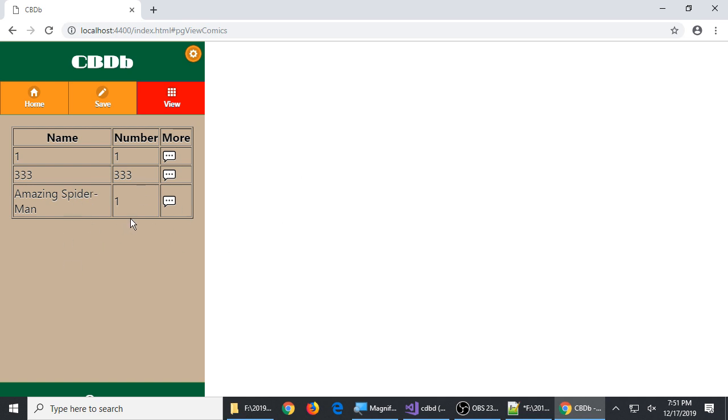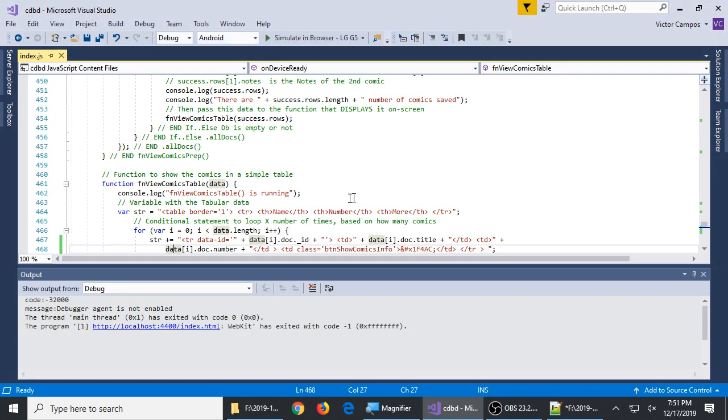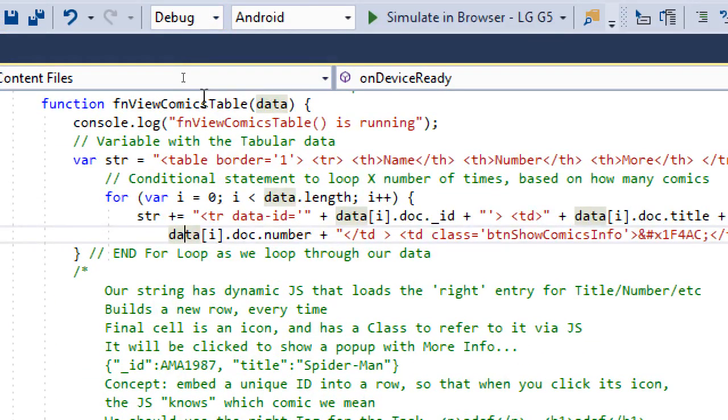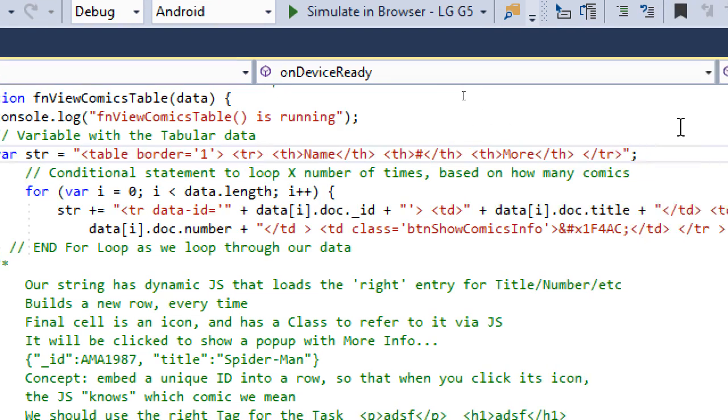This table is dynamically generated in JavaScript, so we're editing this in JavaScript, of course. View comics table function. We've got the function in charge of displaying the table. And here it is, our very first row, which has the table headings of name, number, and more. Okay, number symbol will be good enough.